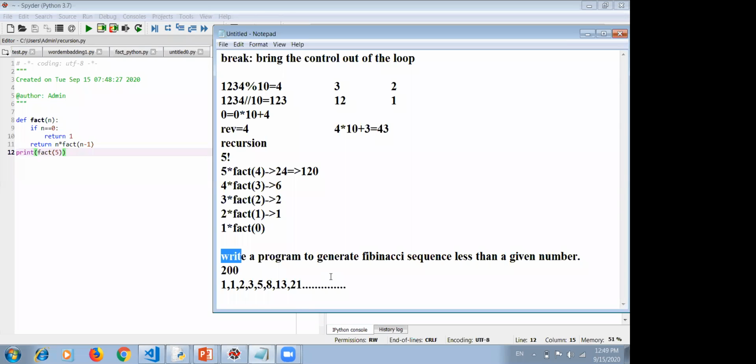But currently you must know what the Fibonacci sequence is and how it is generated, and the same program can be written using recursion also, because we are doing the same repeated work again and again. We have to pick the previous two numbers, add them, and then again pick the previous two numbers, add them, and keep on continuing. So this program can be written using a while loop as well as using recursion. You can try both ways.